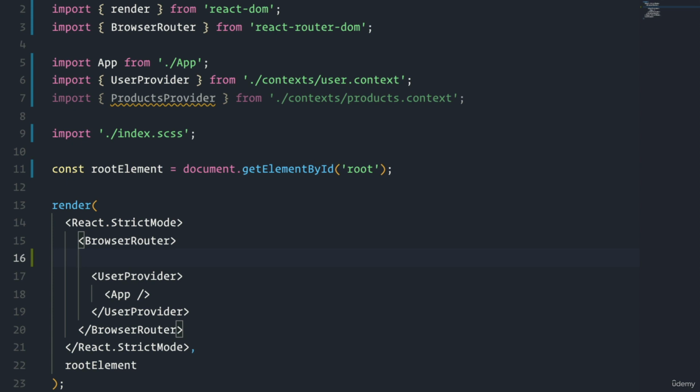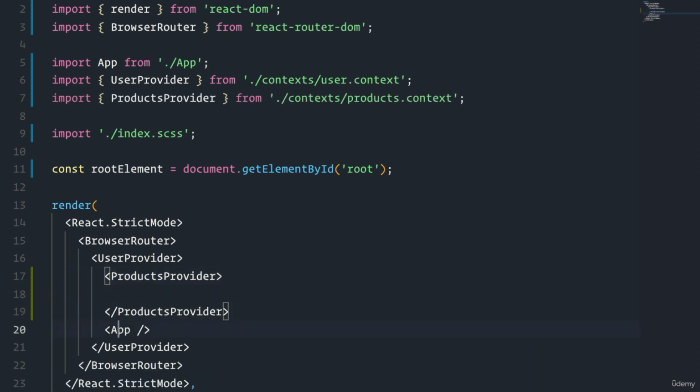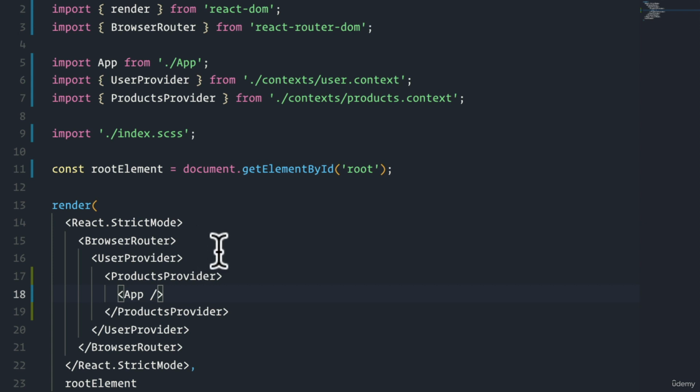So for us, if we take that example, we know that the products should be able to then access the user. So if that's the case, then we would want to wrap the user provider around the products provider. This way, the products are able to reach up into the user provider and get the value, whereas the user provider can't necessarily go into its children in order to fetch that data. So that's something to remember.